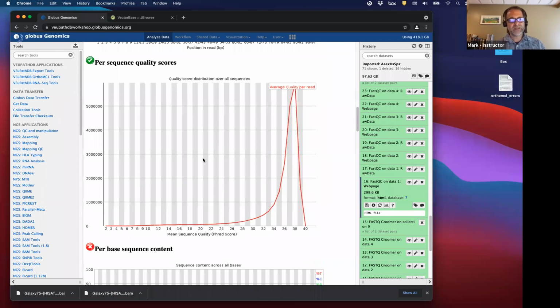Per sequence quality scores, that looks good. Basically, the mean sequence quality for all reads is around 38, which is a really good score.